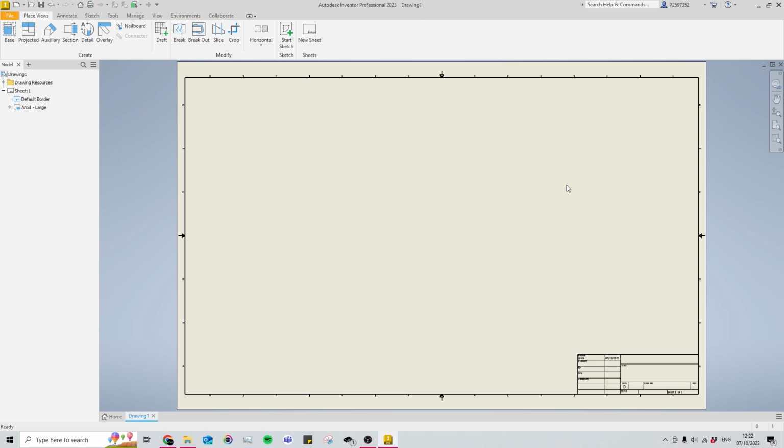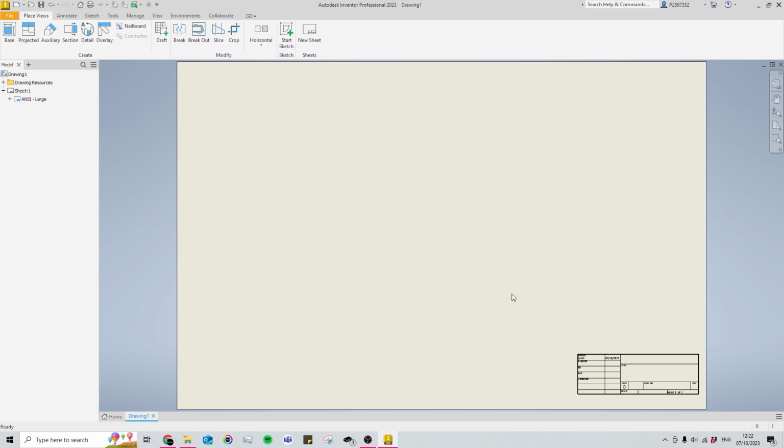So to begin making our own border, we need to get rid of this one. To do that, come over to the model tree and right click and delete the drawing border. So that's this default one, right click and delete, and that's gone. And your text in the bottom right, so that as well. If you can't find these, you might have to expand the sheet one at the top here, and then your drawing border and title block should be able to be found from there.